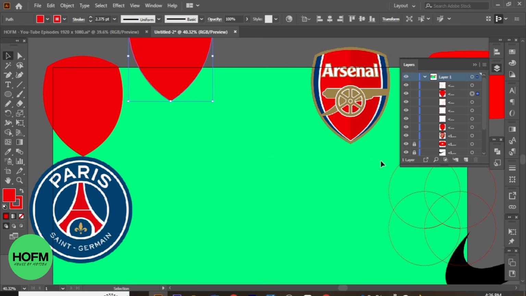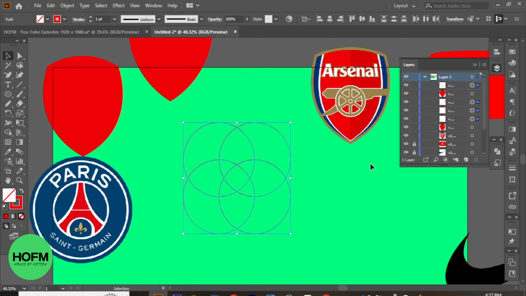So let's do another one using this one. Let's drag this one over here. Let's undo that. Ensure you select it as a whole, drag it over here, then go back to the shape builder tool, and let's extract another shape from these circles. So let's say we want to extract this shape.